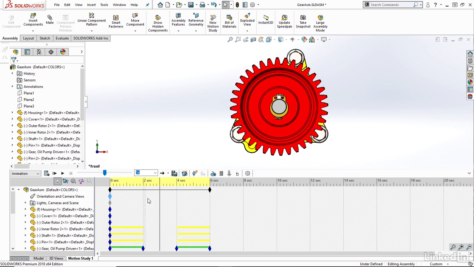And at 3 seconds, maybe I want to change to, say, an isometric or 3D view. So again, just as placing any other key, I can just right click within my orientation and camera views area and just say place key here. Notice it has placed a key within the orientation and camera views keys at 3 seconds.